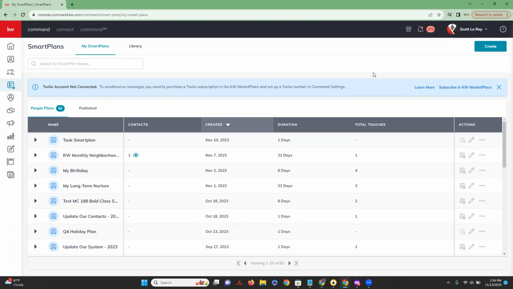You do also have the option to create a smart plan on your own. You can do that by clicking on the Create button in the top right corner. It's going to bring you to the Smart Plan editor where then you can start creating your own smart plan. So that is an option. However, I would suggest going to the library and seeing if you can find something that's already made. It's just easier. It will save you time.